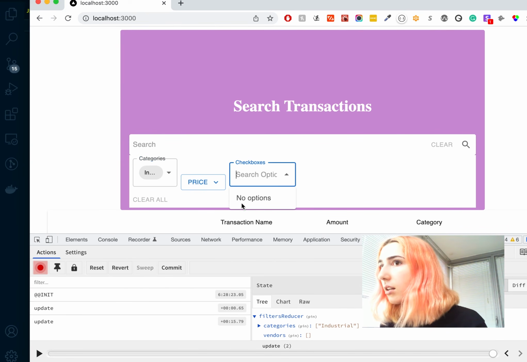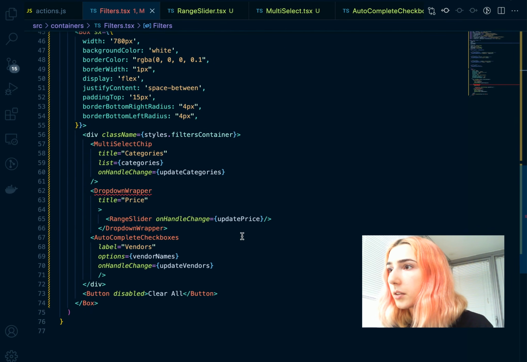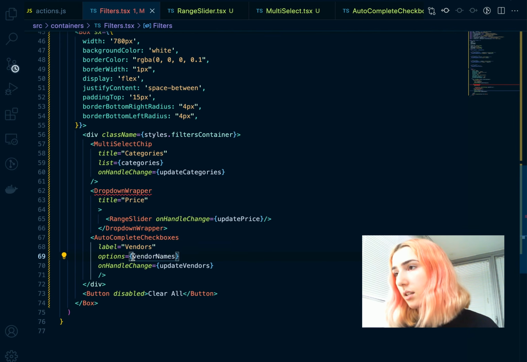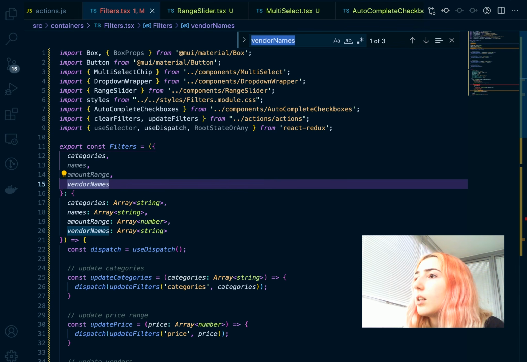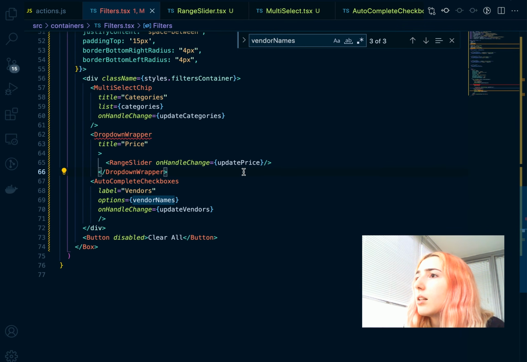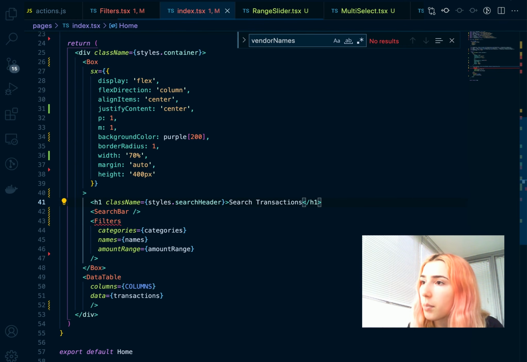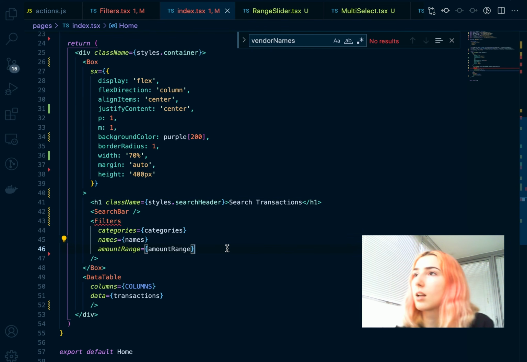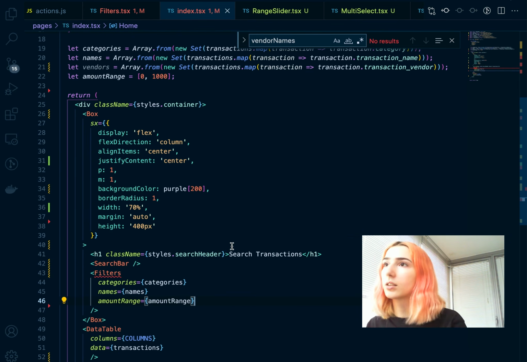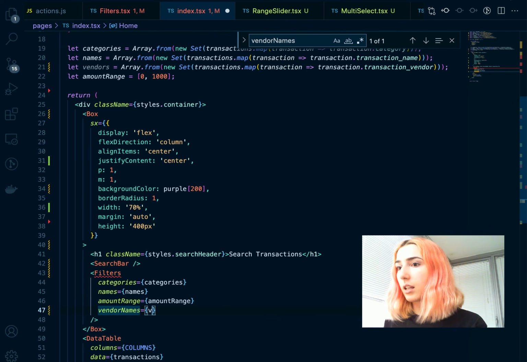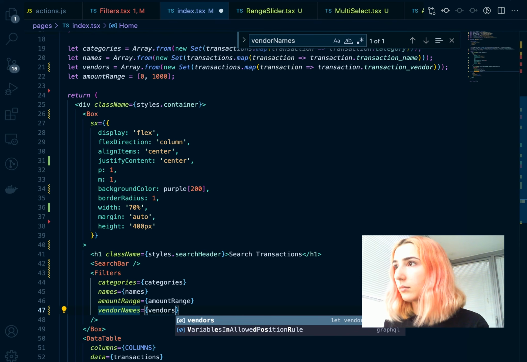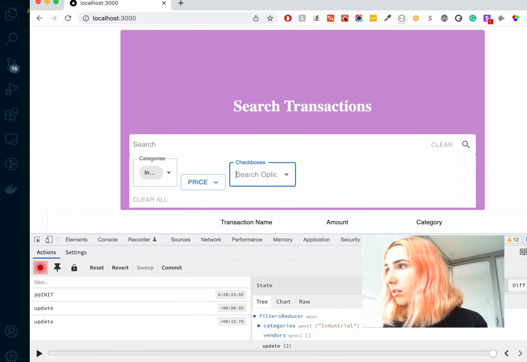Oh, let's fix the no options part. So here we are passing vendor names. Let's see if we have vendor names. Let's see in the index if we're passing. Oh, okay, so we're not passing to the filters itself. So we have vendors at line 21, so I'm just gonna pass that as vendor names. So let's reload this.